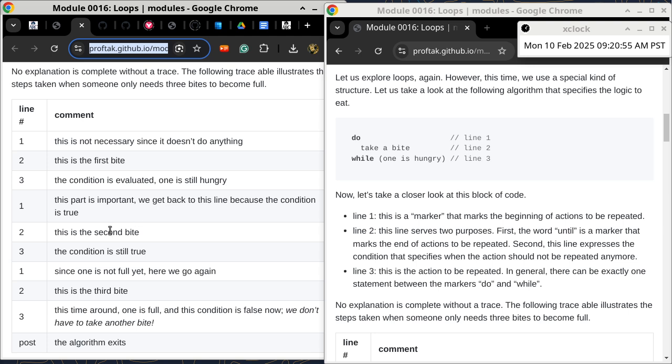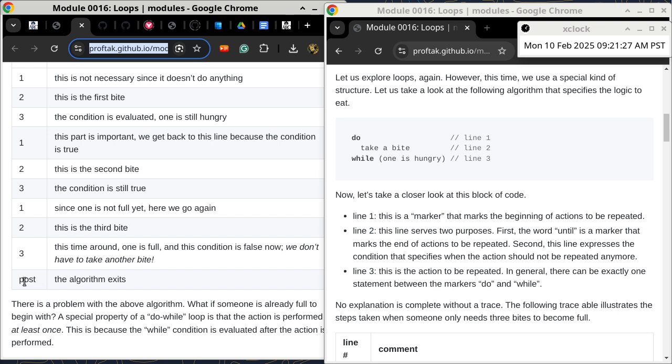So we take a second bite on line two, and then on line three, we evaluate the condition again. Remember, this time I said that person needed 3 bites. So after 2 bites, that person is still hungry, which means the condition remains true. So we go back to line one again. We go to line two. This is our third bite. And at this time, that person is not hungry anymore, which means one is hungry is going to be false. And when that is false, we don't have to take yet another bite, and then the algorithm exits. And so we use a post here to indicate, okay, we're all done here.